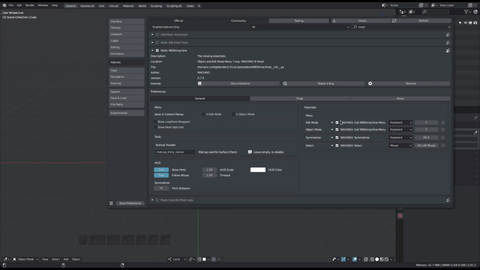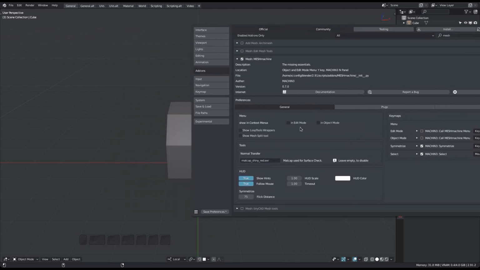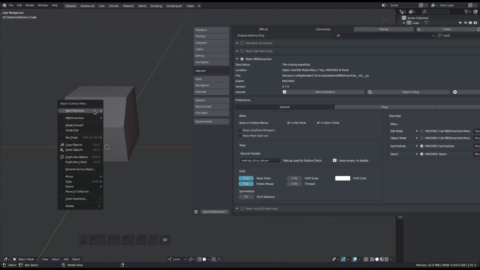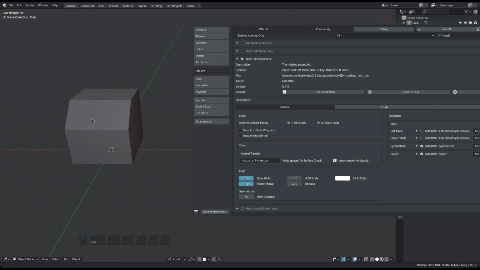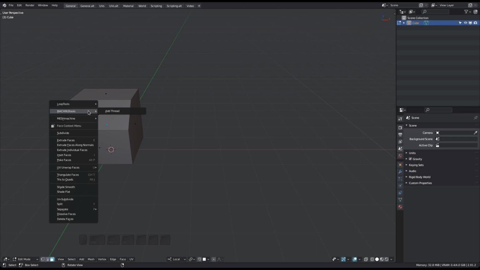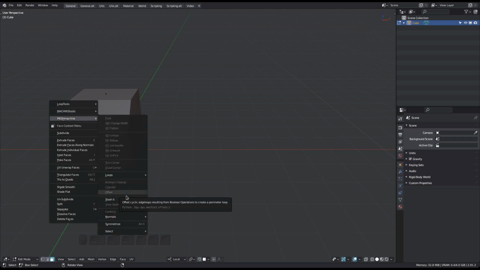If you don't want to use keymaps to access the menu, you can add it to Blender's context menus for the object and edit modes. Here is the MESHmachine menu in Blender's object mode context menu. And here it is in the edit mode menu.